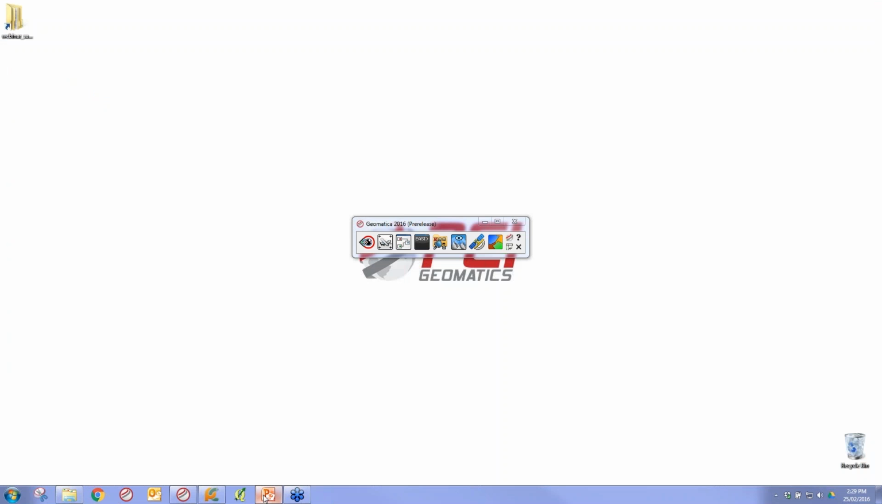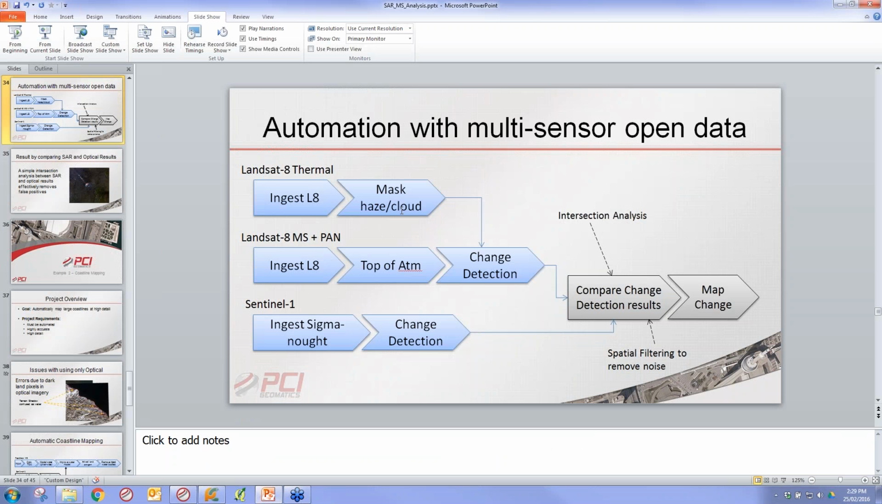So that's the first input that we want to create, that haze and cloud mask, which will be an input to the change detection. So now, in order to do the change detection, the first thing we need to do is ingest the Landsat-8 multispectral and panchromatic imagery, and then compute the top of atmosphere reflectance. And this is important because this will normalize the imagery to values between 0 and 100.